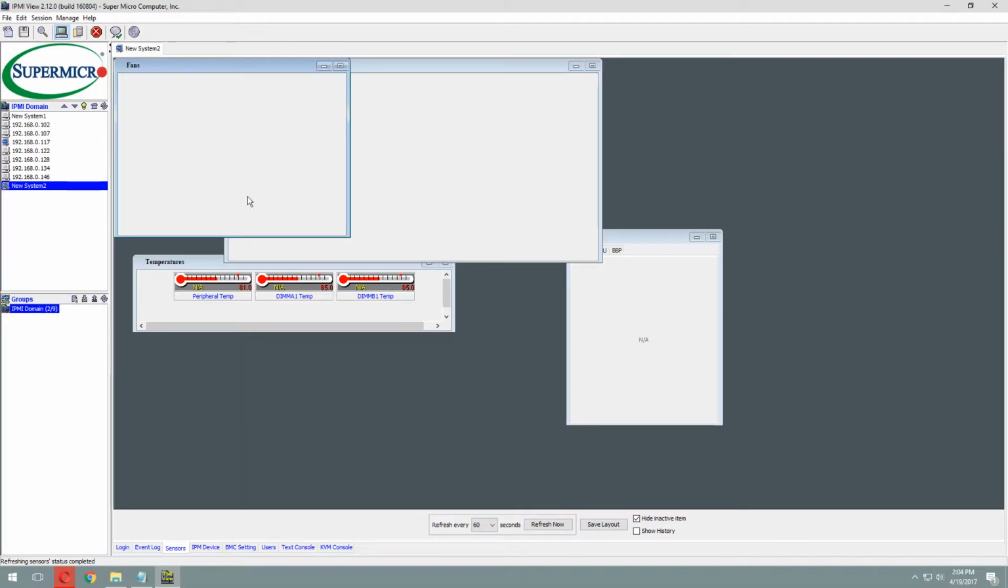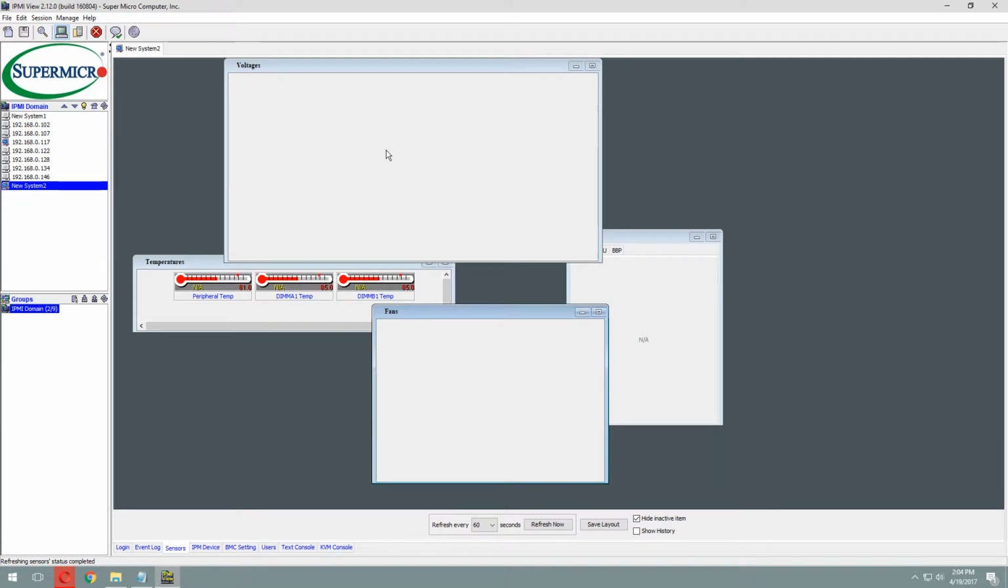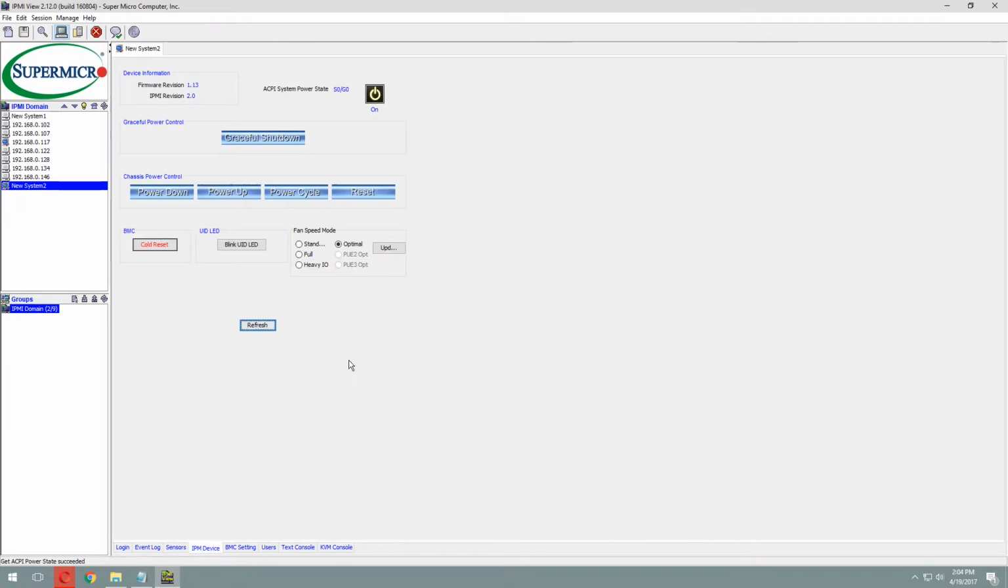Now it's not working because I'm logged into the BIOS in that machine, but if I was logged into an OS, everything would display fine here. Over here you can see all the power controls, you got shutdown, reboot, such like that.